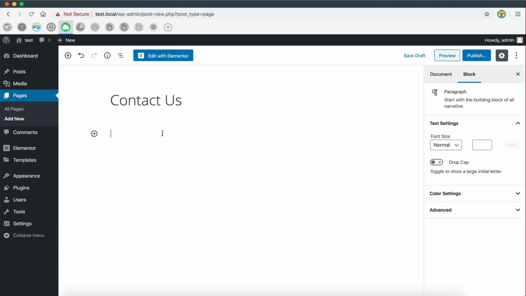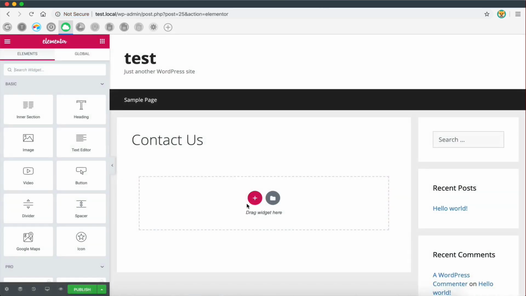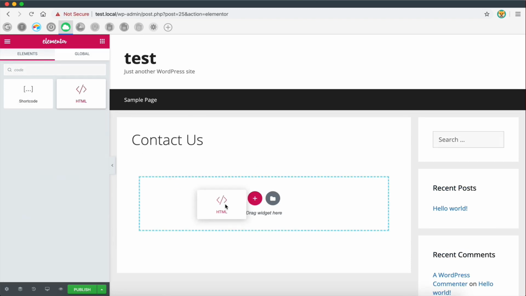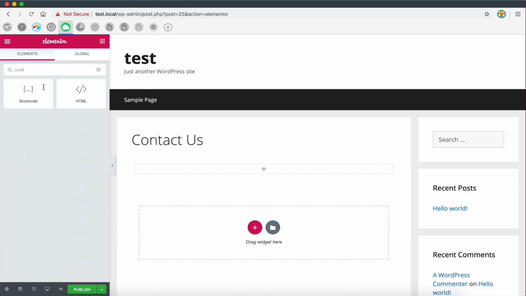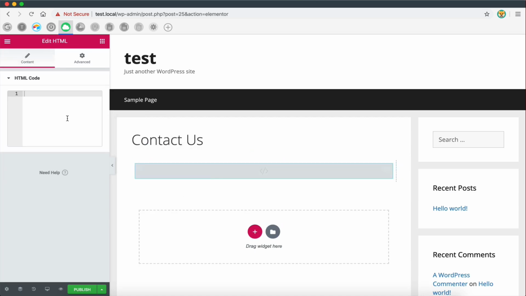Now, there's two ways of doing this. I'm using Elementor because I really like Elementor. If you don't know what Elementor is, it's basically a page builder. I have a whole tutorial on how to set up and use Elementor. I'm going to put a few links in the description below if you want to check out those videos. But the idea is that if you have Elementor installed on your WordPress website, you can use this block right here. You just search for code and you're able to add HTML to your page here. This is how we're gonna add the form to the page.